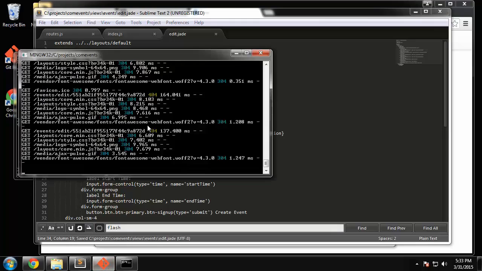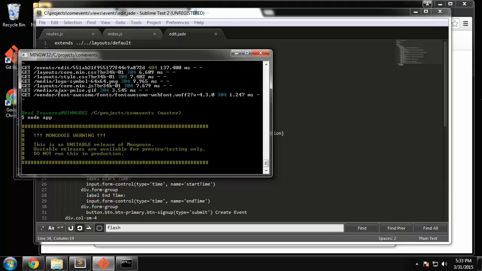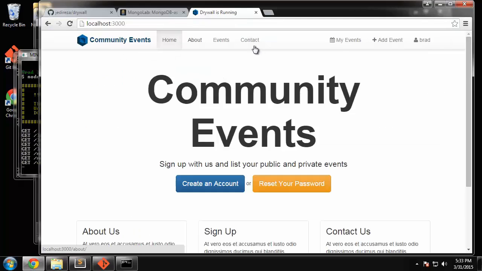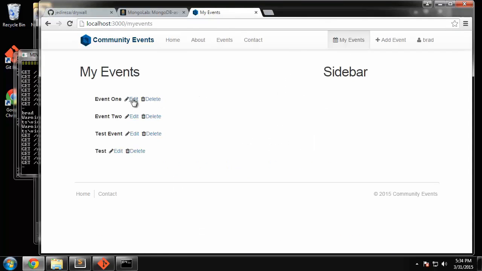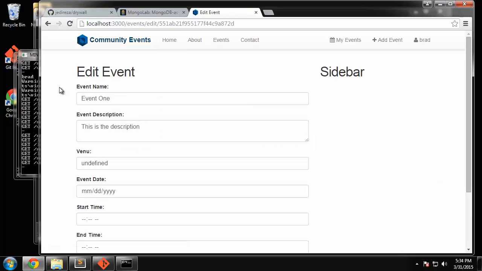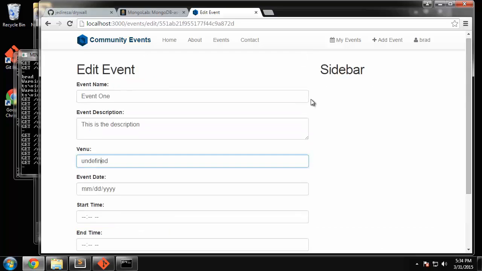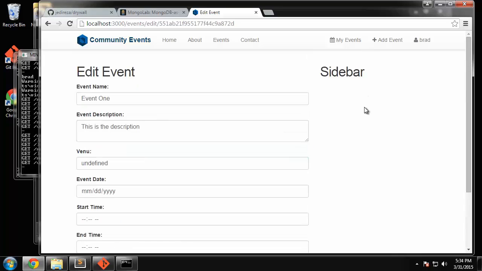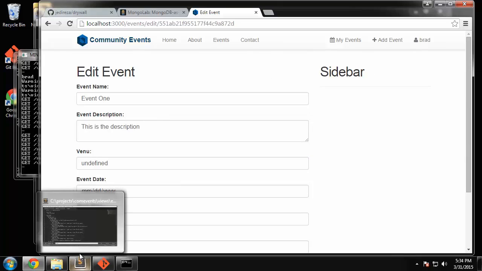And if we reload, we should be able to render the form at least. We haven't dealt with the submission yet, but we should be able to go to edit. And there we go. Now, venue was undefined, and all this stuff was undefined. If you want to pre-fill the time fields and stuff, you're going to have to do a little jQuery trickery. It's not as easy as doing the input fields. But what we want to do now is handle the post of events, or the update.